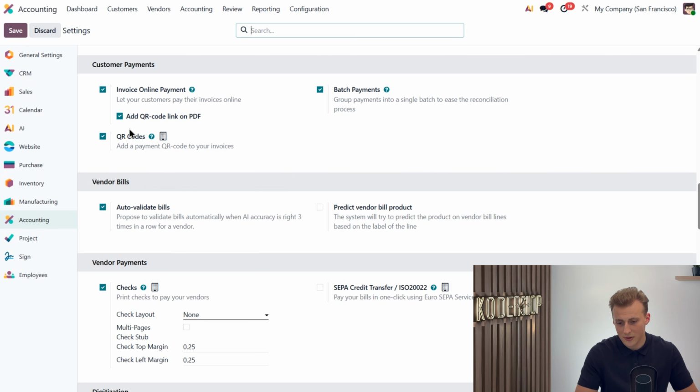For this video, we'll focus on the first option, QR code link on PDF. Once this is enabled, Odoo is ready to generate a QR link on your invoices. Now let's see how this works on an actual invoice.